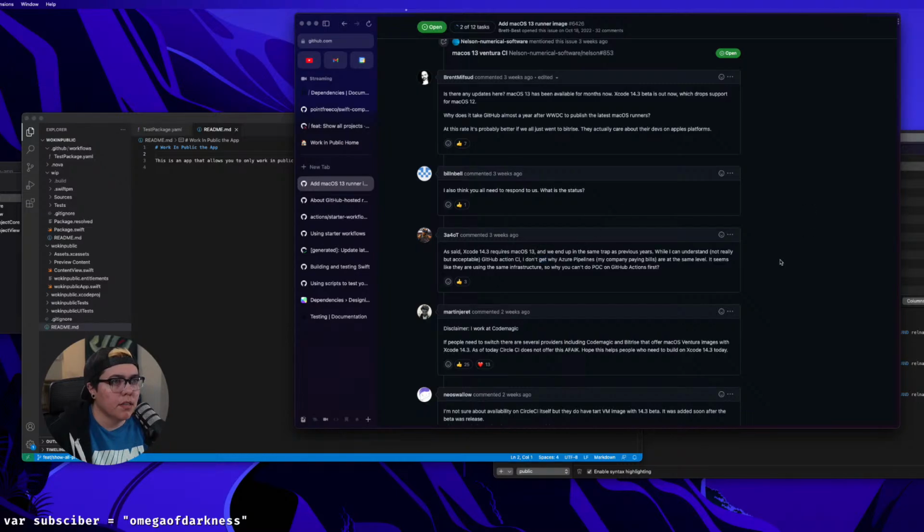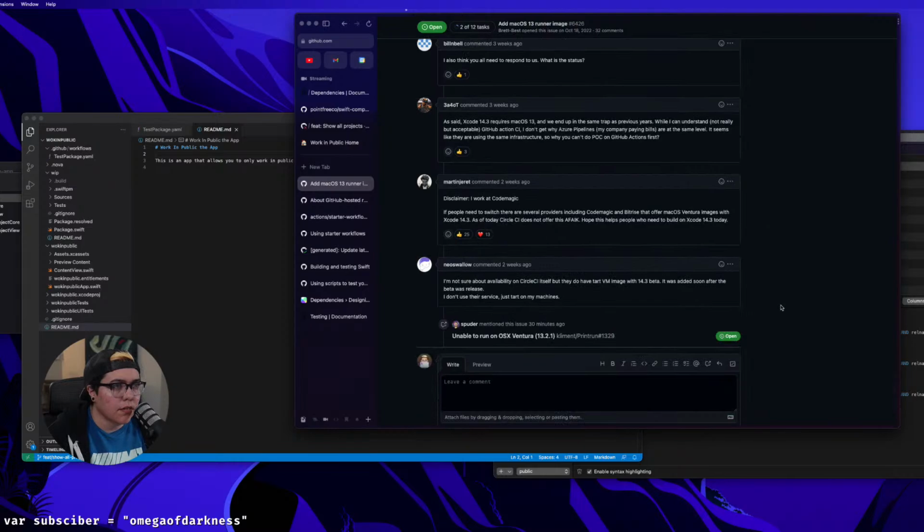We end up in the same trap as previous years. While I can understand, not really, but acceptable. GitHub Action CI. I don't get why Azure are at the same level. It seems like they are using the same infrastructure. I don't care about that.